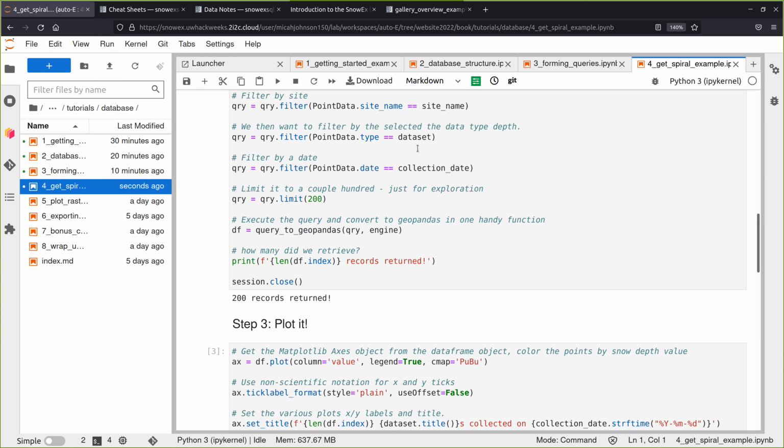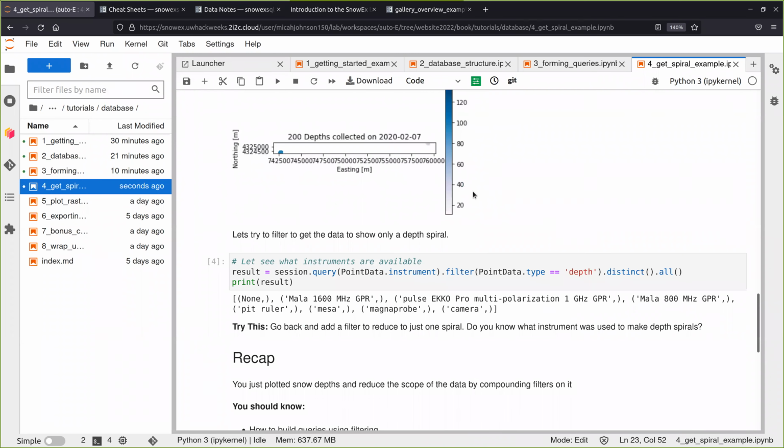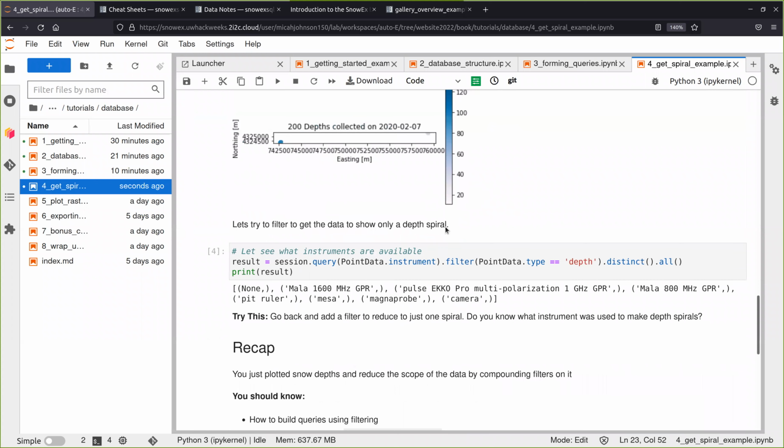I should have repeated the question. We're getting consistent results the more that we run this. So how do we get to a more consistent data set? And that's where we put more filters on it and don't rely on limits, except for exploring the data. So that's what we should all do now, though. Let's take a couple minutes and let's try to not use limit. So we want a depth spiral. Let's go look at our instruments that we could maybe limit on or filter on to get just a depth spiral. Does anyone know what instrument was used to collect those?